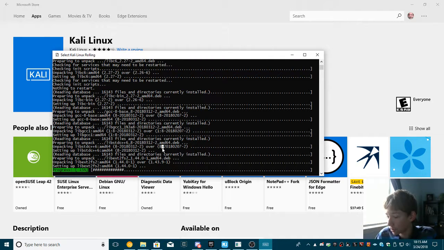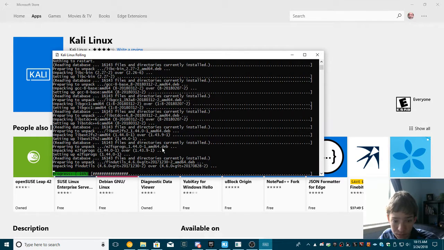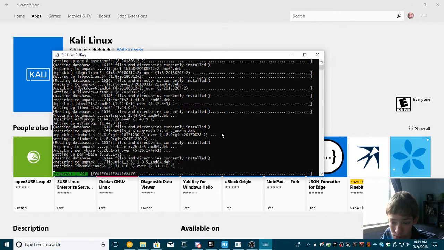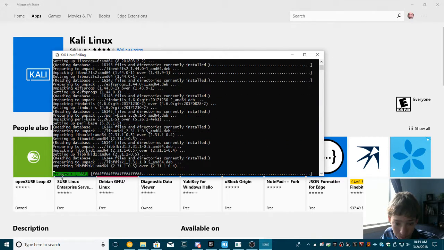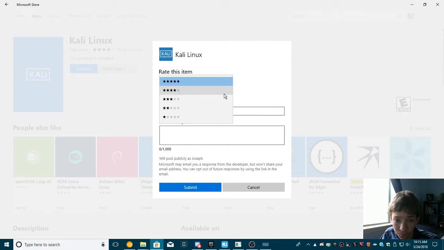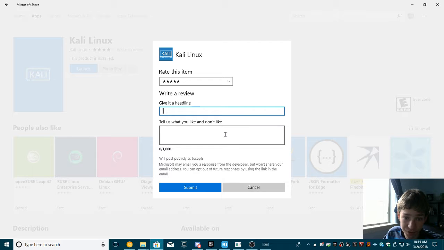Also has apt, so if you would like to, actually, after this I'll show you the apt sources that they have set. See, enter just unfroze the terminal. Now it's working regularly. Okay. Also, you can get Kali Linux. I can write a review of 5 stars because it was easy to set up.